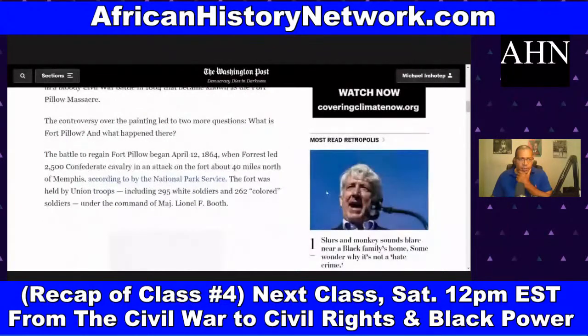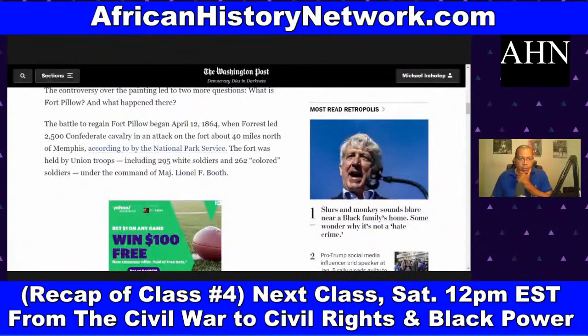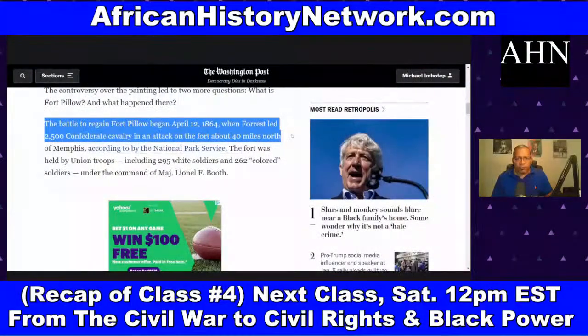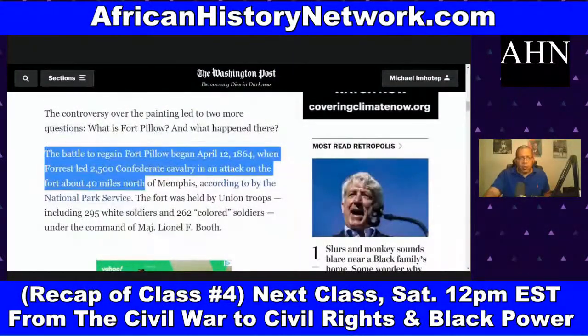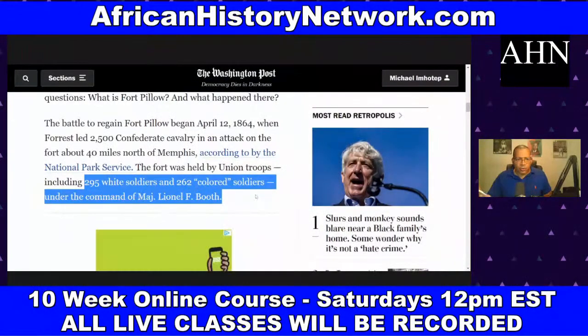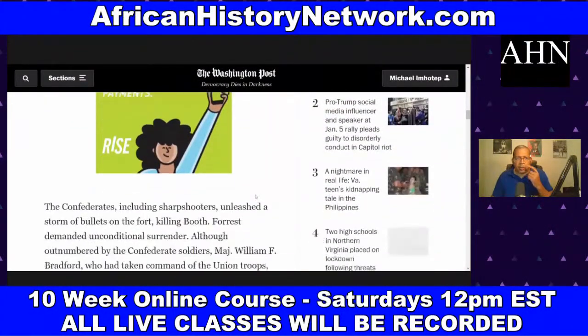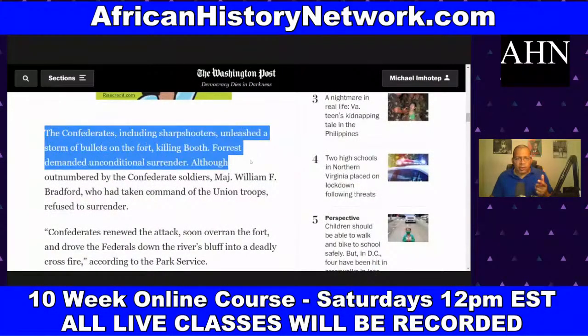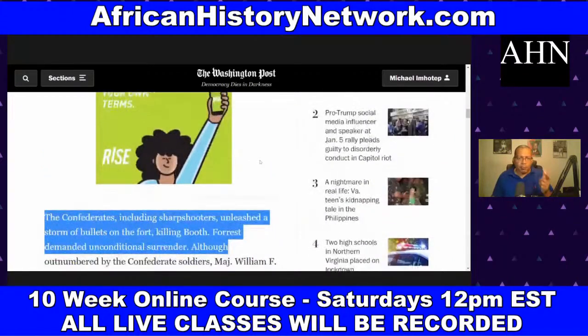The battle to regain Fort Pillow began April 12, 1864, when Major General Nathan Bedford Forrest of the Confederacy led 2,500 Confederate cavalry in an attack on the fort about 40 miles north of Memphis, Tennessee, according to the National Park Service. The fort was held by Union troops, including 295 white soldiers and 262 colored soldiers under the command of Major Lionel F. Booth. The Confederates, including sharpshooters, unleashed a storm of bullets on the fort, killing Booth.